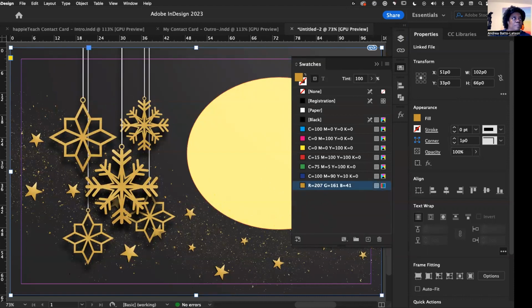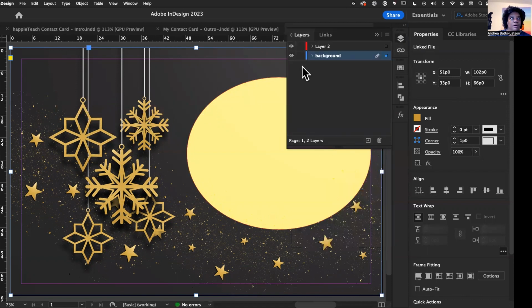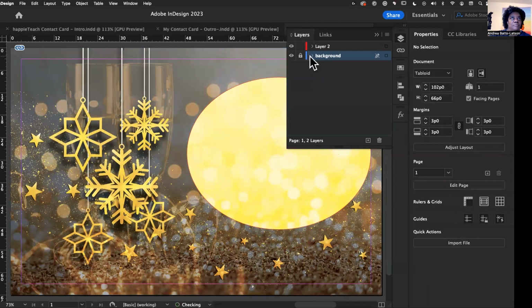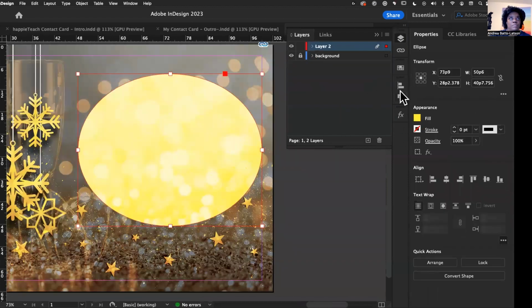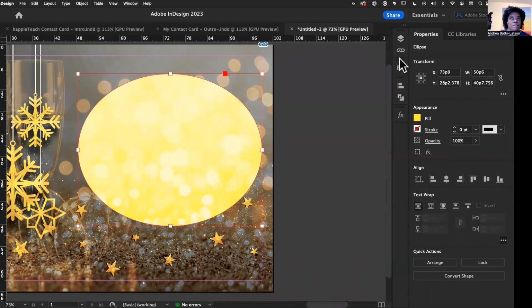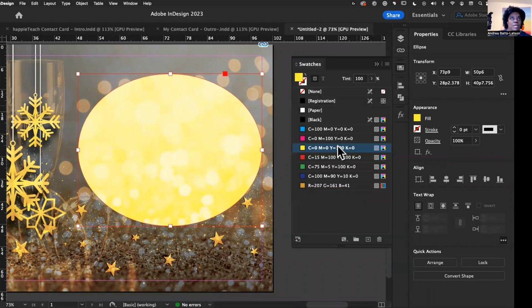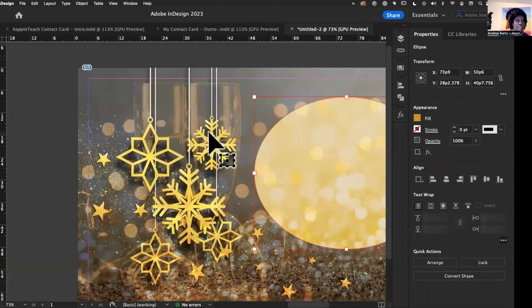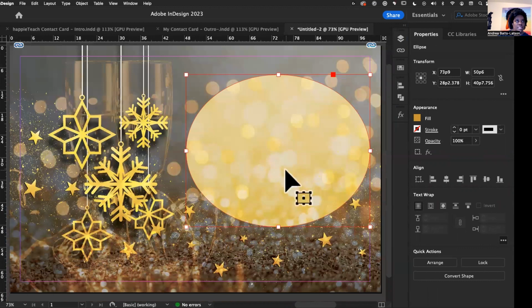There it is. I'm gonna go back to my layers panel. I'm gonna bring all those layers back. And I'm gonna lock them again because I have the yellow that I want. I'm gonna click on here. I'm gonna go to my swatches panel. And I'm gonna choose that yellow. There we go. That goes more with the design. Okay, now it looks like an egg, but that's okay.